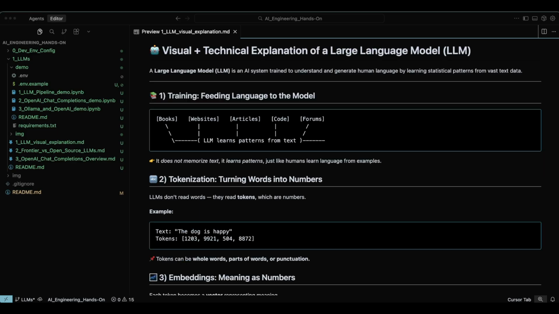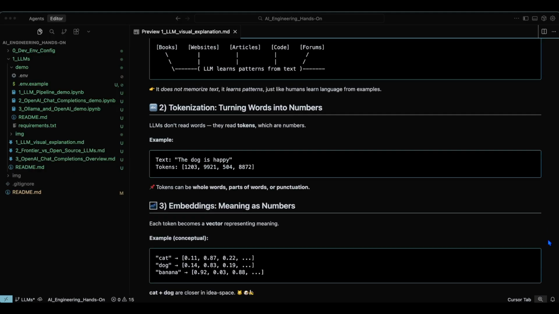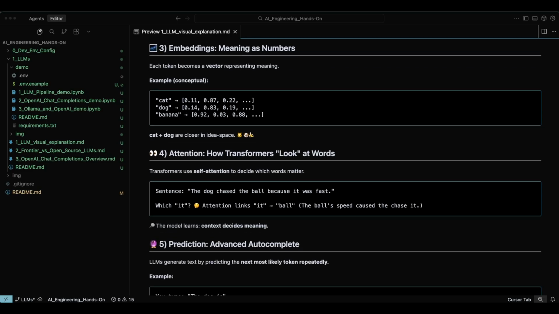Now, let's take a bit of a deeper dive. So, the first step in training an LLM is to feed a vast corpus of text into the LLM. Again, the LLM doesn't memorize the text, it simply learns patterns in the data. Next, the text is turned into tokens, numerical representations of the text input. And it's important to note that the tokens can be whole words, parts of words, stems, which are roots of words, such as run from the word running, or even punctuation. Then each token is converted into a numerical vector embedding.